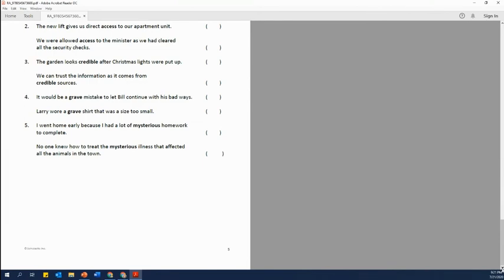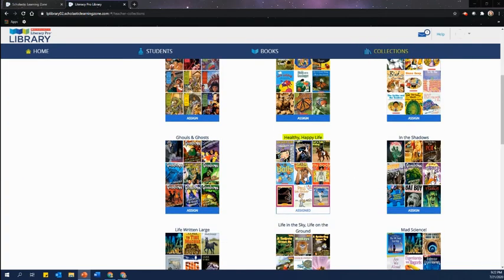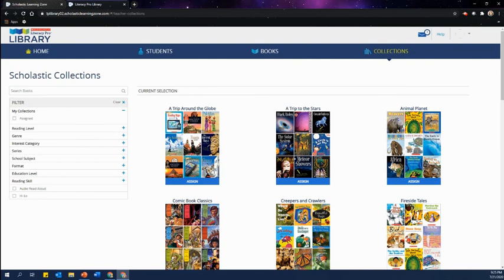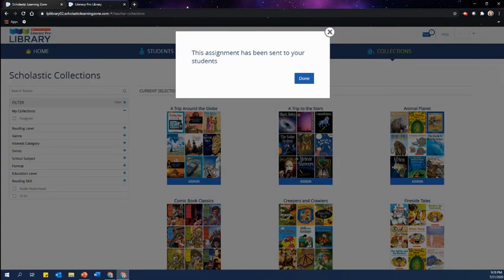The collection page provides all the ebooks curated by genre and subject area, such as Animal Planet, Healthy Happy Life, Mad Science, and Wonderful World Cultures. To assign an entire collection to your students, select a collection which is aligned to a theme in your school curriculum, for example, Animal Planet, and click Assign. Your students will receive the assignment in their mailbox.